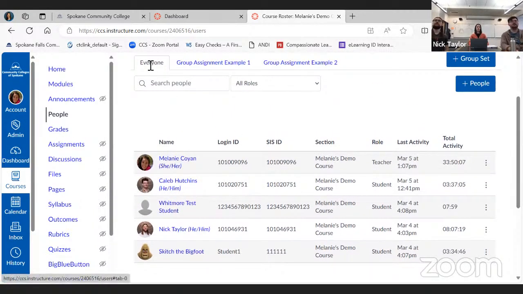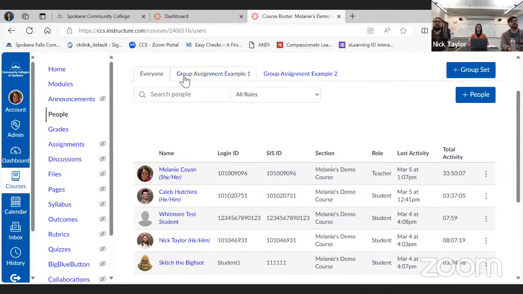Okay, so right now, this is showing everyone. So this is everyone in this course. And there's two other tabs here, and these are other example groups I've set up. And so as you set up groups in your course, you can find all your groups along these different tabs. If you have not set up any groups, you won't see these extra tabs up here.